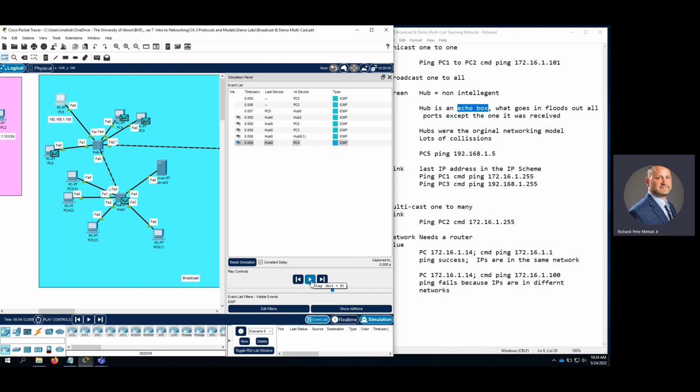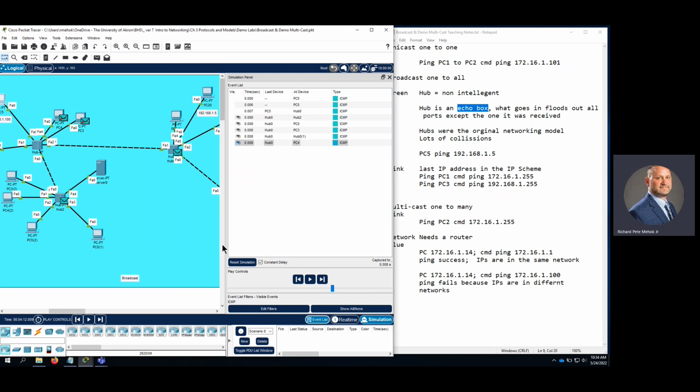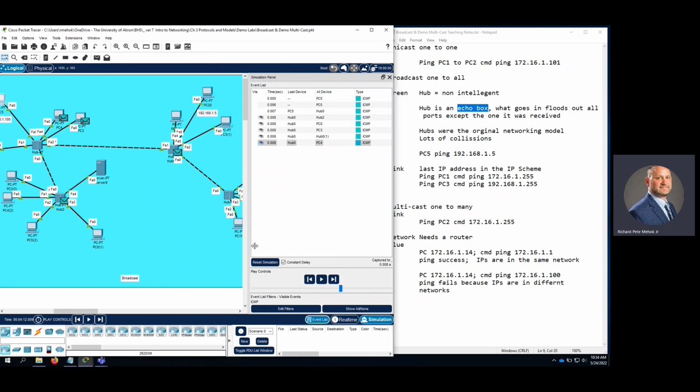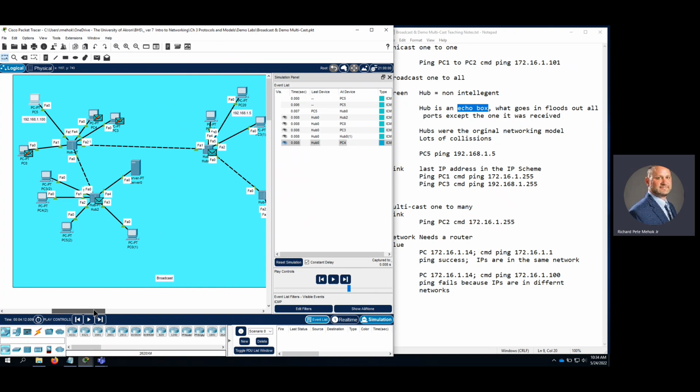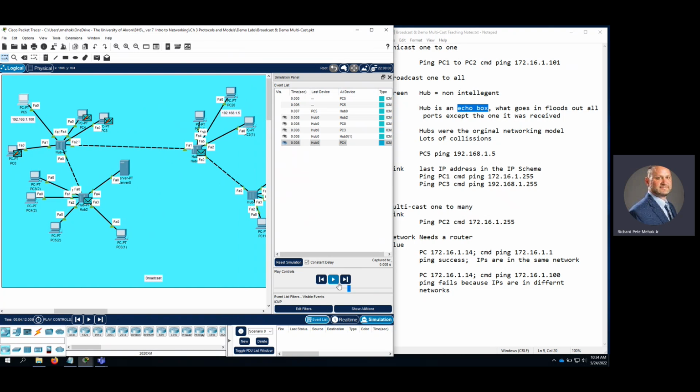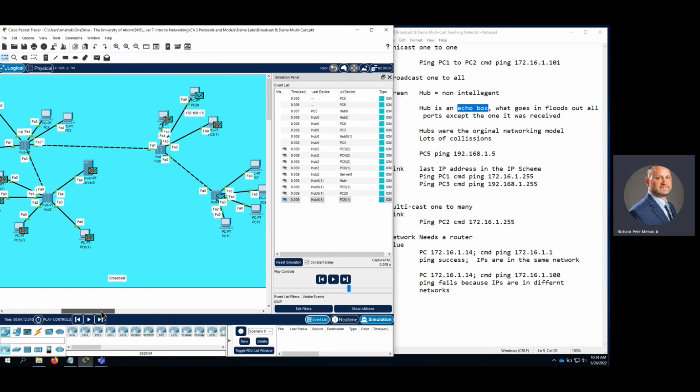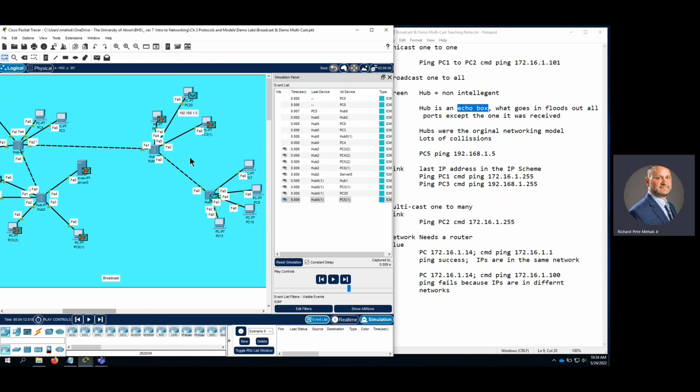I'll pause it there. And now you see we have a lot of collisions going on with the red X's. We still have a lot more area to cover here. So let's watch the process. Remember, it's going to keep echoing. Now another echo, and we have another set of collisions. I believe that's up to about 12 or 13 collisions right now. One more set of hubs to go.